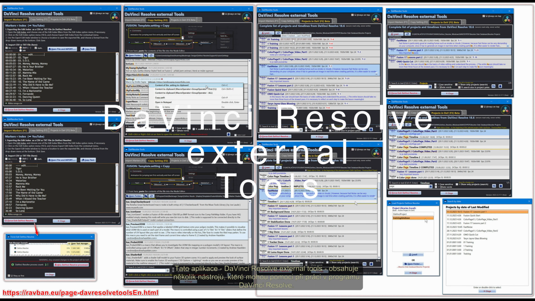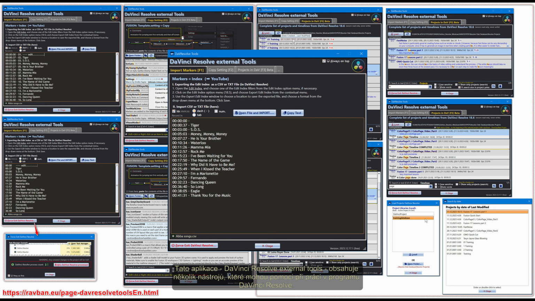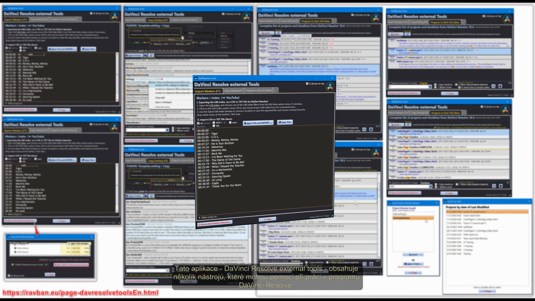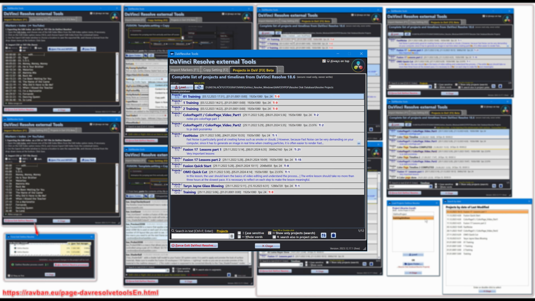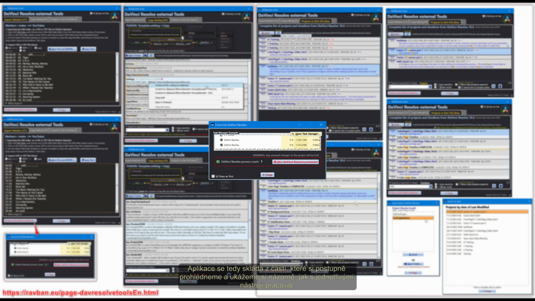This application, DaVinci Resolve External Tools, contains several tools that can help you work in DaVinci Resolve. More tools will be added over time. The application consists of parts that we will look at in turn and demonstrate how to work with each tool.